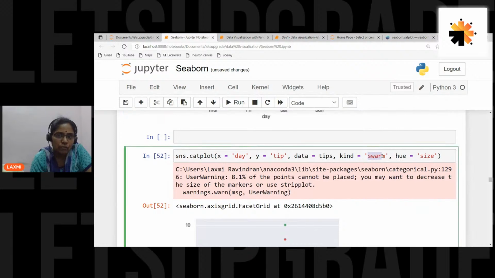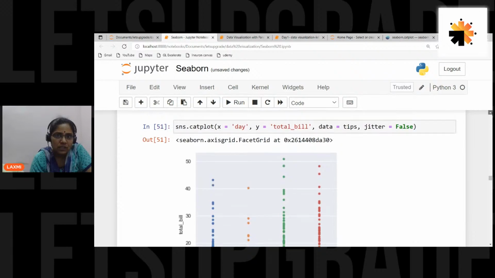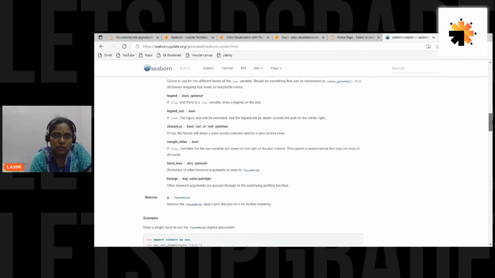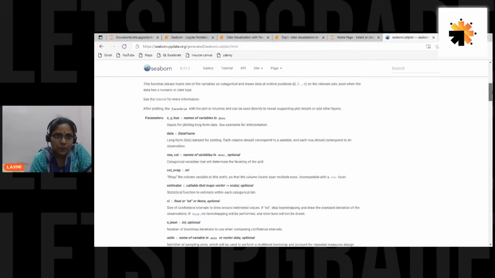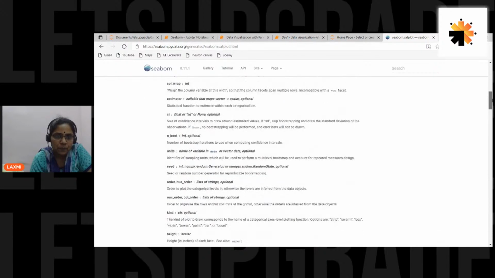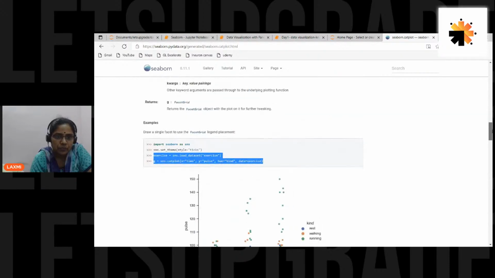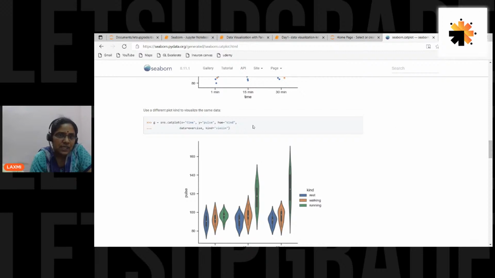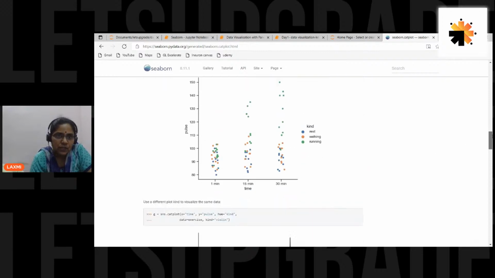swarm. What kind of plot do you want? So here in SNS cat plot itself, in the documentation you can see this. These are the different kinds of plot that you can give.